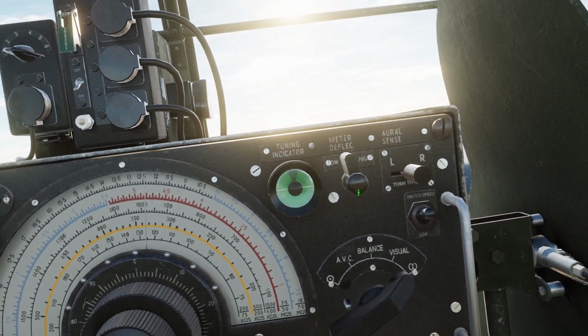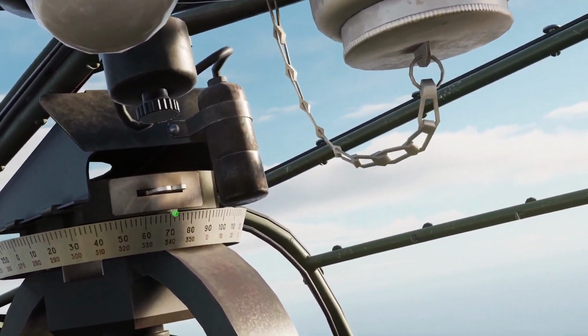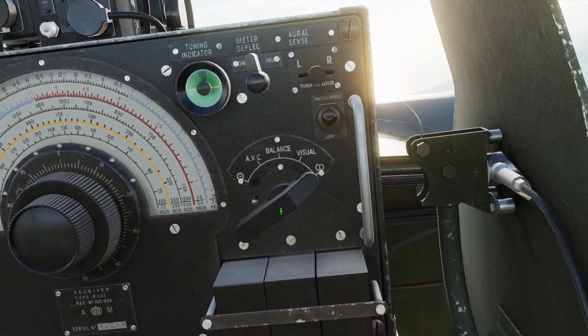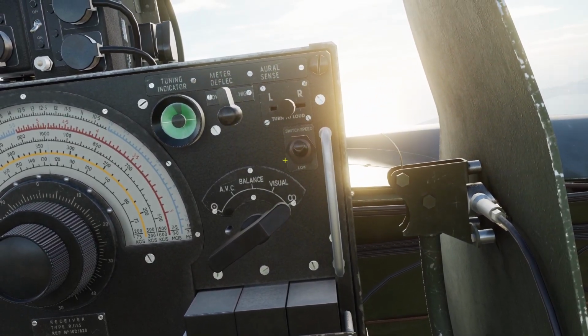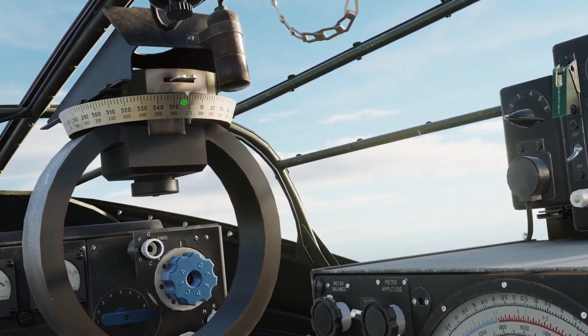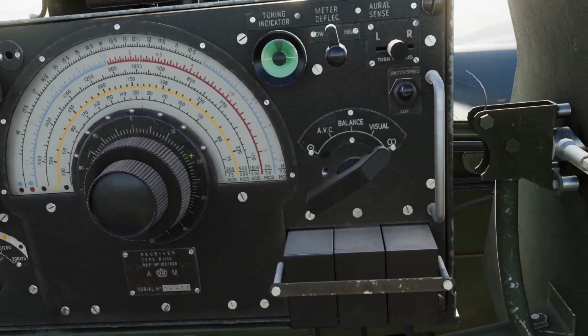And when I held it left, it got louder, so I need to do it left a little bit more. Now I'll wait for the beeps again. All right, so I need to go left a little bit more. Wait for the beeps again.